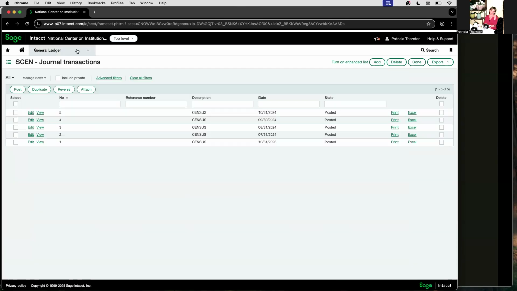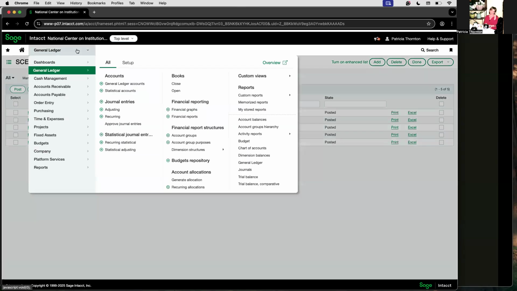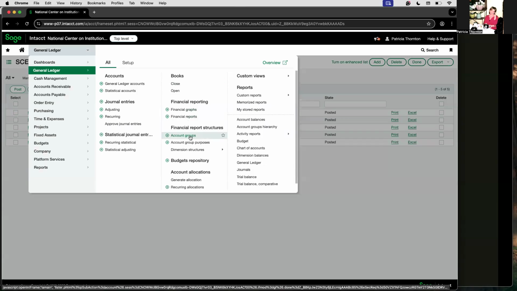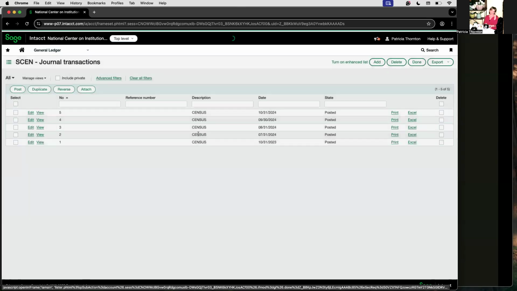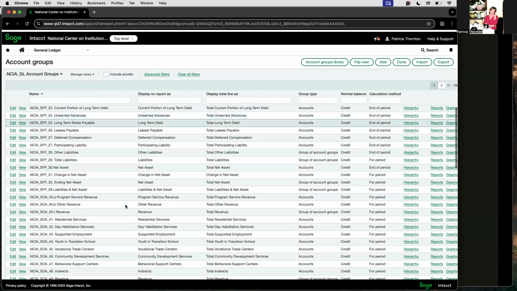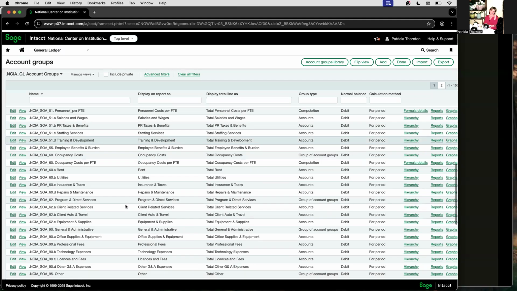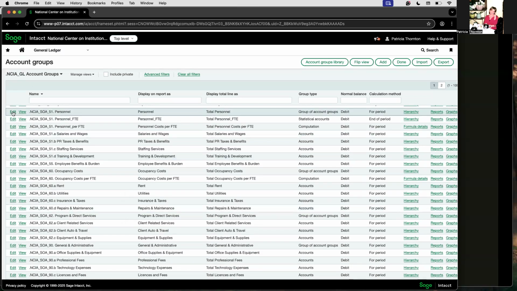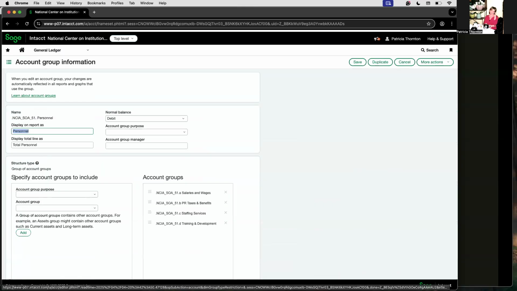Okay. Now, let's go to our account groups. And we're still on the general ledger. We're on the All tab. We're focused on the center column and then account groups. And we'll go down to our personnel. So in our personnel, we have a group of account groups. We have salaries and wages, taxes and benefits, staffing services, training and development.